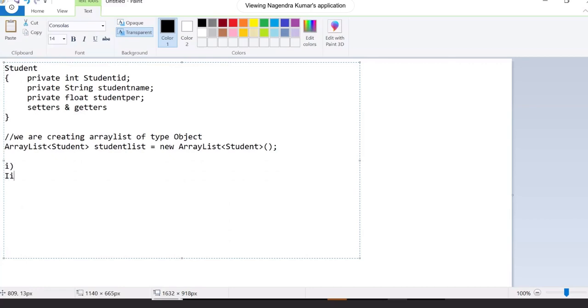You have to be quick. What is the first step I have to take care of? My aim is to save the student object values inside a list. So the first step is to create a bean class. Yes or no? First I should have this.